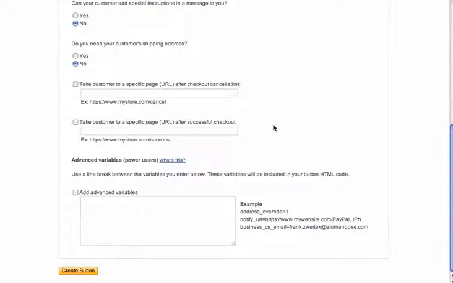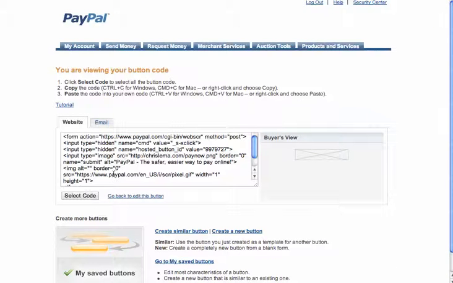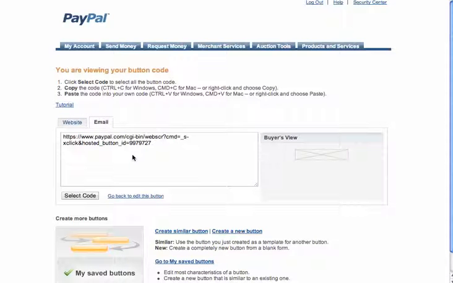When I create the button, what you're going to see is an option for all this code, right? I want you to ignore that. I want you instead to click on this email tab, and this is going to get you a brand new link. And that link is going to be worth, in this case, $200, right? How do I know that?